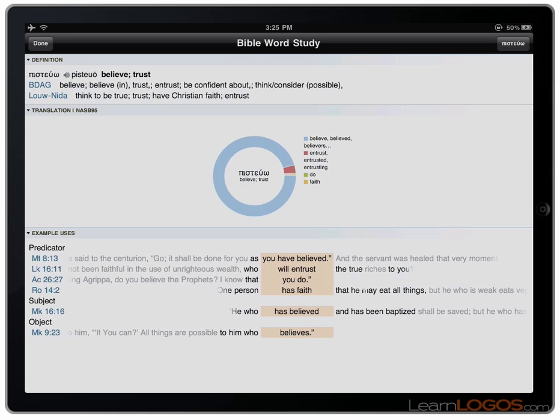Now the Bible Word Study report has run. Notice that it's not the English word, but the Greek word. You are doing Greek word studies from the English, and that's the power of the Logos iPad app. You can also pronounce the word by clicking on the speaker, as you can see there at the top left. Now notice the search results are a little bit different. We have a definition with links to our Bible dictionaries. We have the translation, so this time the Greek is in the middle and the English is on the outside. And then we have example uses of where the word was used, as a verb or predicator, as a subject, and as an object. Very powerful information. When you're finished, click Done.